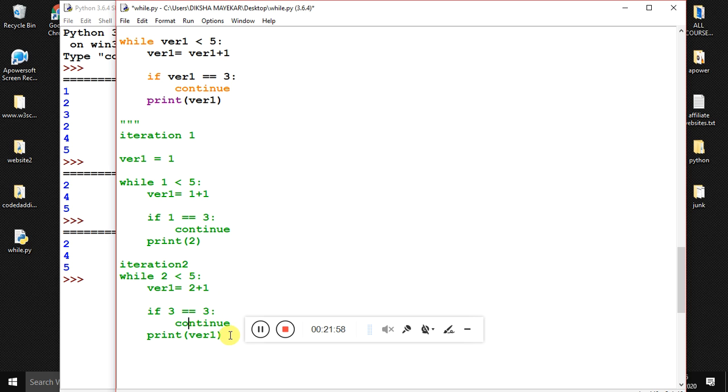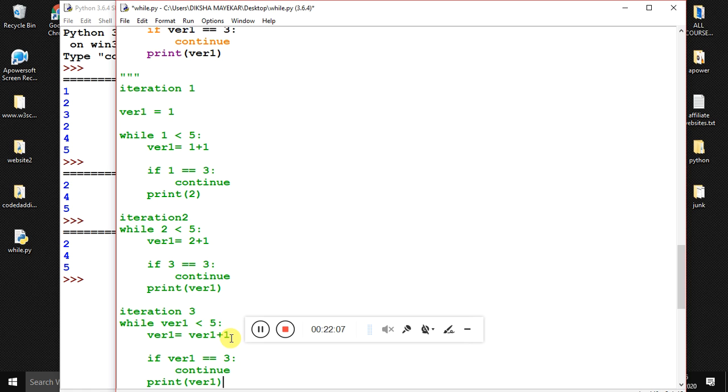For the next iteration, iteration 3, the value over here is 3. Now it will check whether 3 is less than 5. Yes, 3 is less than 5. Now it will do 3 plus 1, which is equal to 4. Now the updated value of the variable i is 4. Now it will check whether this 4 is exactly equal to 3. No, it is not equal to 3. So now it will give the printout of 4, and because of which we are getting this 4 over here.